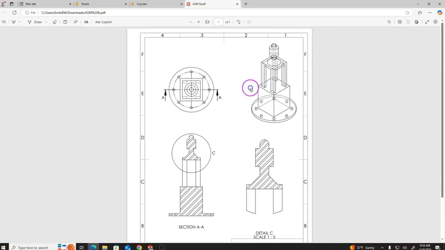So I changed the appearance of this isometric view, but that appearance will not be reflected in the PDF file because they are not connected to each other. Means the drawing file and this PDF file are not connected to each other. Only the part file and the drawing file are connected to each other. So that's why these changes will not happen in the PDF.